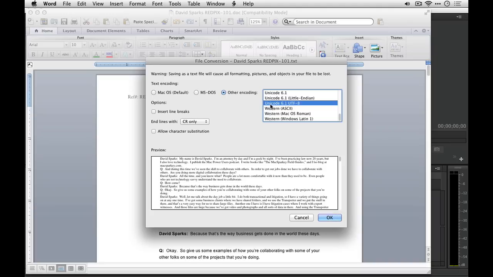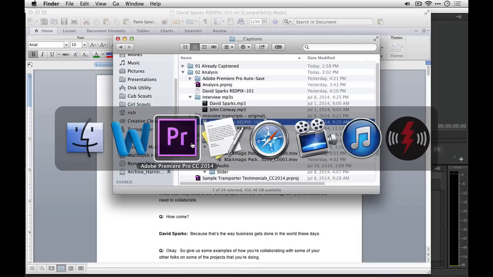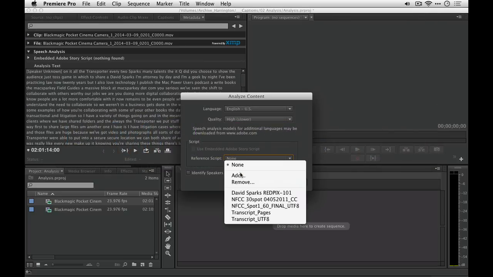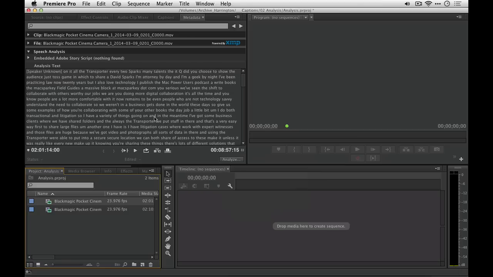Got it? That's the big gotcha. Once you have that text file, it's basically like the plainest of plain text files. Then when you run the analysis, you could say add script. And you point it at it and choose it, after you added it. And when you click OK, it's going to use that and it's going to get really accurate.